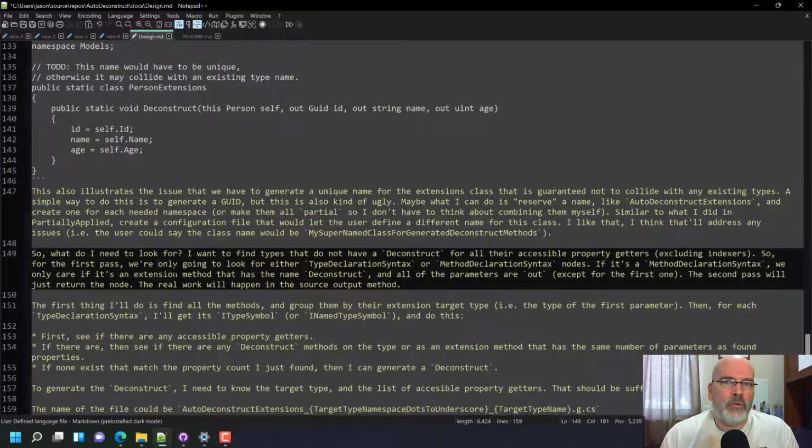So the way to make this work, and I've again been thinking about this, is you want to find types that don't have the deconstruct that we could make. When you're thinking about the source generator, especially the incremental generator, the first pass is just to find type declarations or method declarations. I'm not going to go any farther than that. If it's a type declaration, I want to take a look at it.